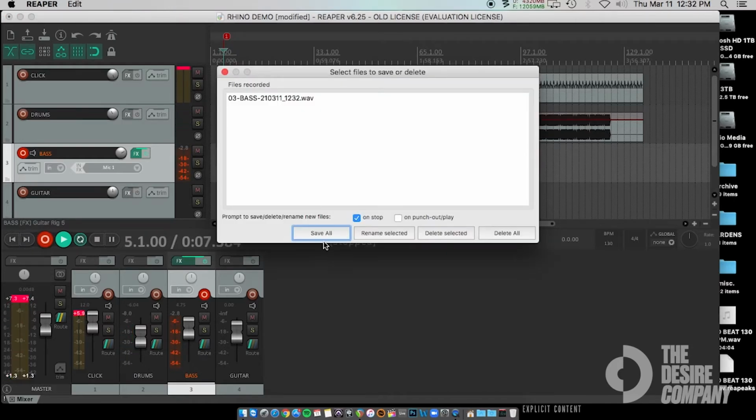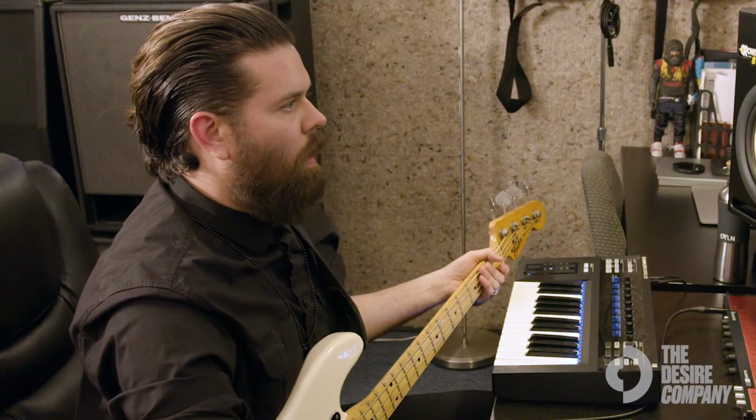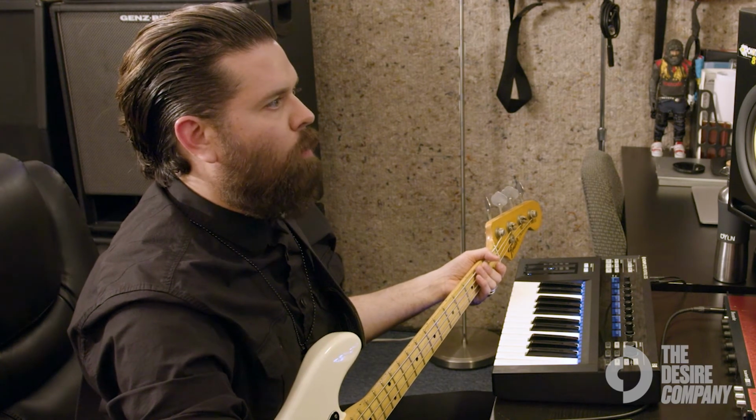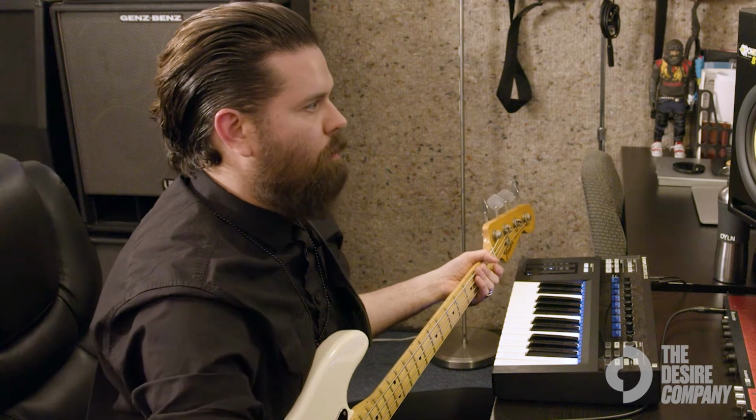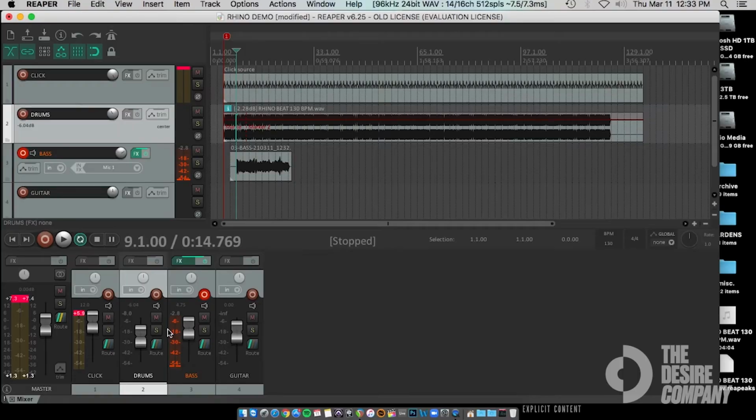Okay, so that's our take. We're gonna save that right now. And then for this purpose, we're gonna go back in and we're gonna play through just to make sure that everything sounds okay. And during that process, I'm going to balance the sounds out. So the drums are not too loud for the bass and so on.